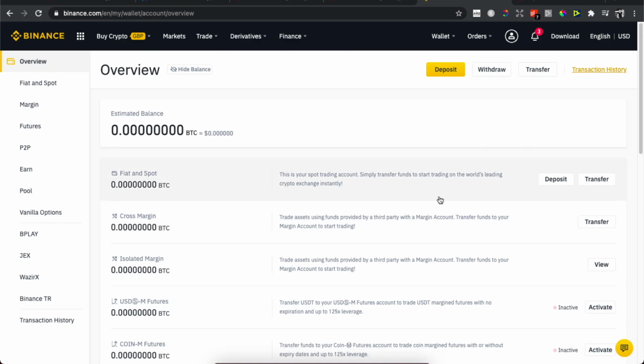Hey guys, in this video I will show you how you can transfer your cryptocurrency from Binance to Exodus wallet. It's really fast and easy, and let me show how.